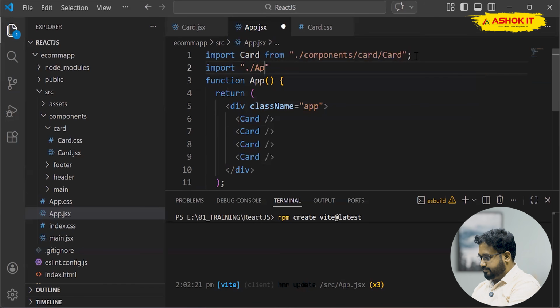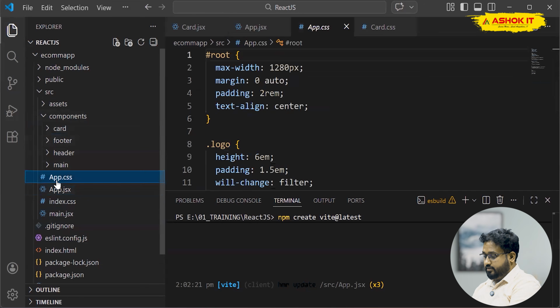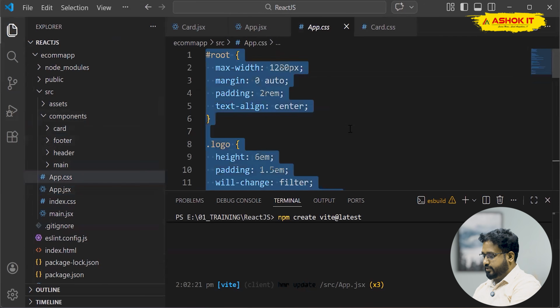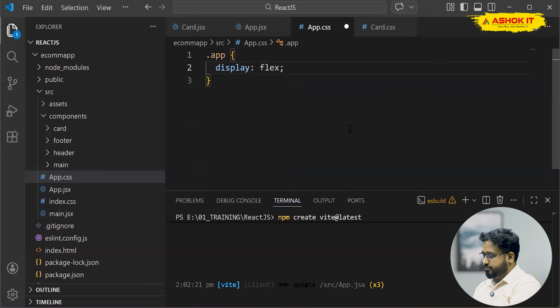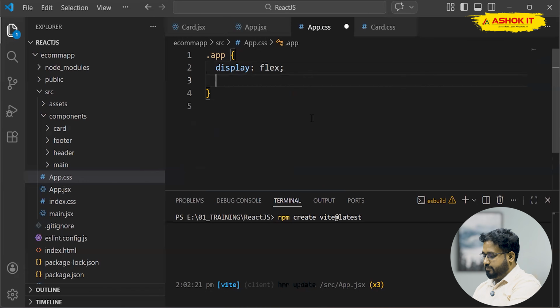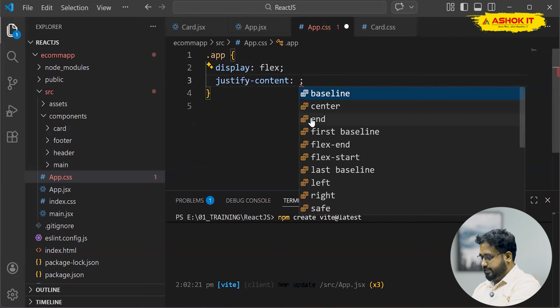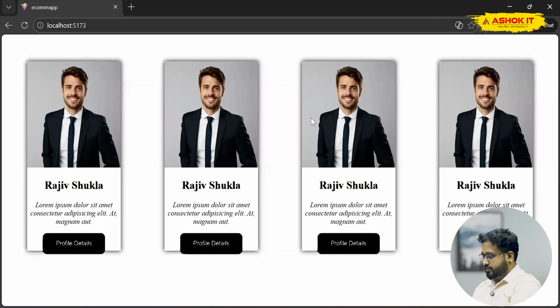We can integrate app.css file here, and in app.css file, some code is already there, you can remove that code. You can select your app and you can make it display flex. The moment you make it display flex, all the cards will display in one row. And now I just want to generate equal space among them. So for that, I will use here justify content space evenly. Save it, again go back here, we got like this.